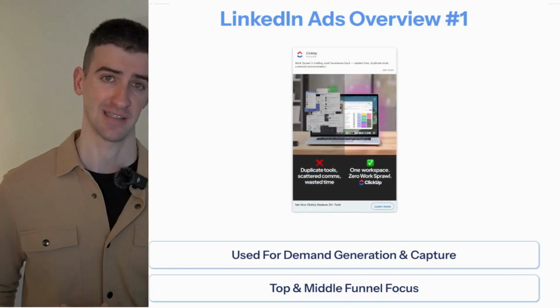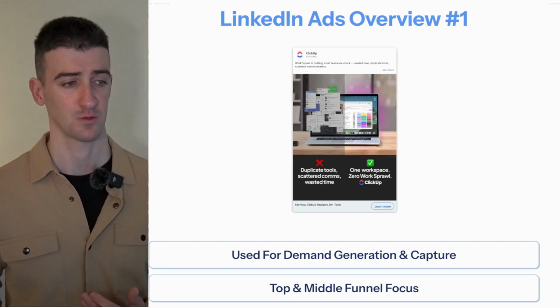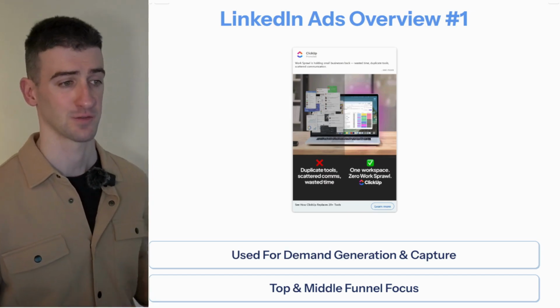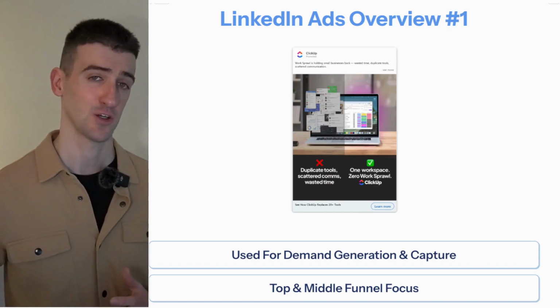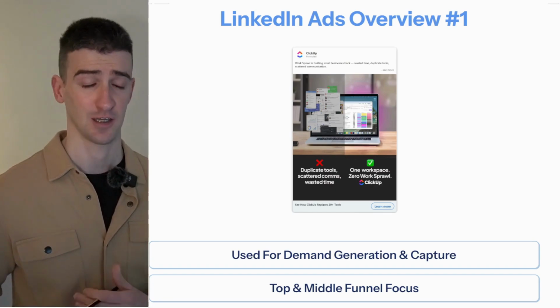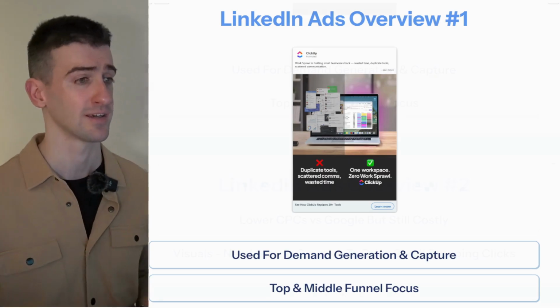Now let's talk LinkedIn. This is a completely different animal. You're going to be using this ad platform for demand generation and capture, getting your ad banners in front of your ICP while they're scrolling on LinkedIn. And the main goal is trying to get them from the awareness stage into the consideration set before they're even searching for your SaaS brand or solution that you can provide.